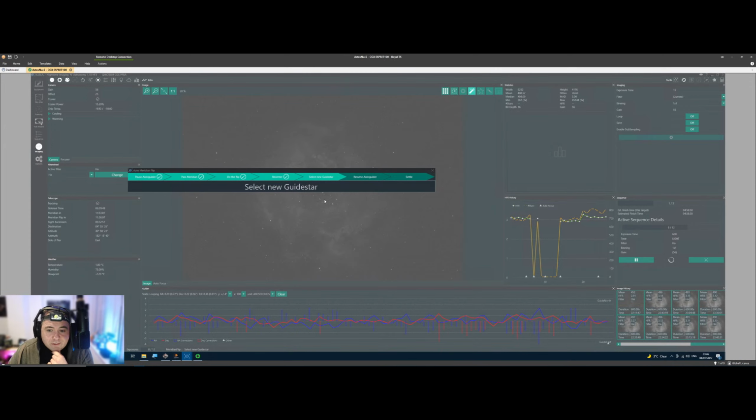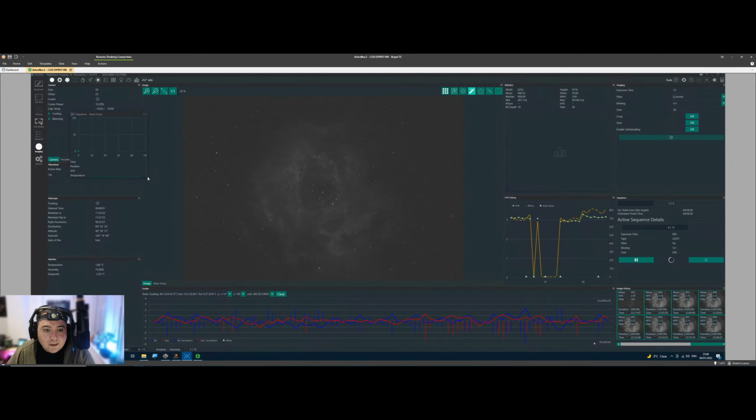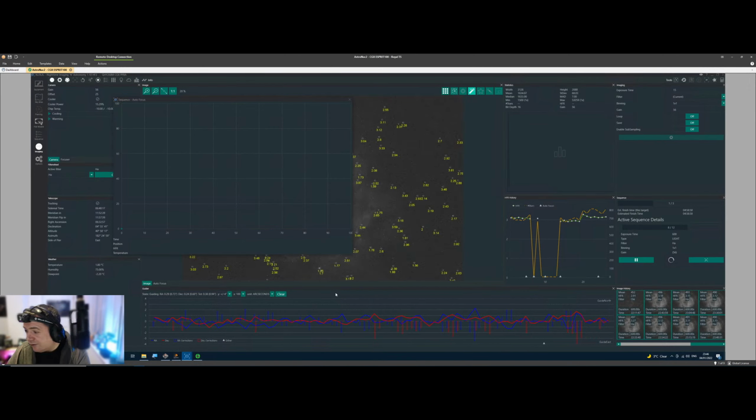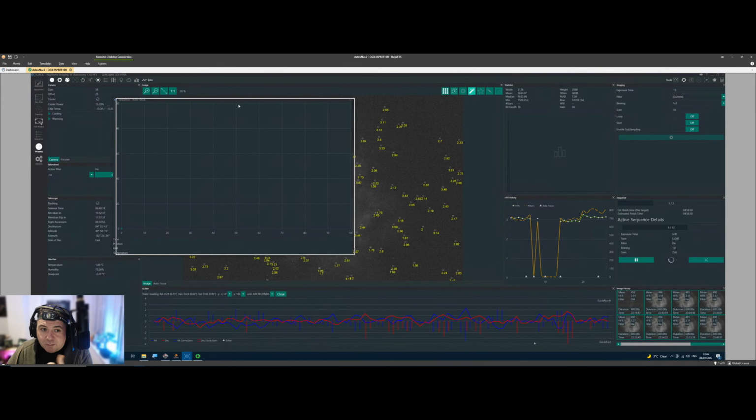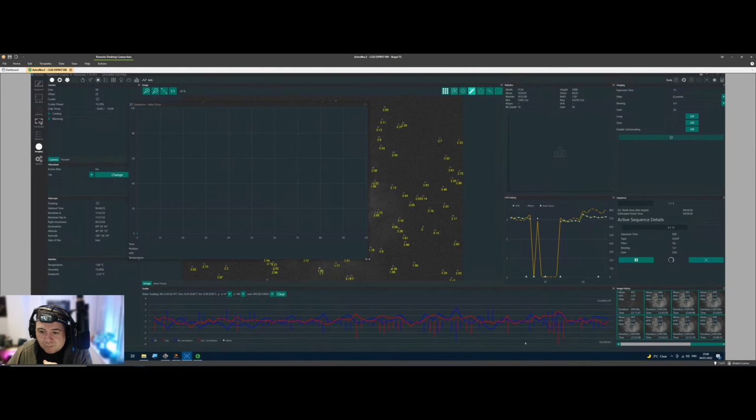So the fact that it says select new guide star means you can sort of roughly see the 5-second exposure in the background. It's got it back to where it needs to be. And I also have it set to do an autofocus after a meridian flip. Not sure why, but old habits die hard. In theory, nothing should have changed. No temperature's changed. But for the sake of 2 or 3 minutes, I'll let it do its thing.